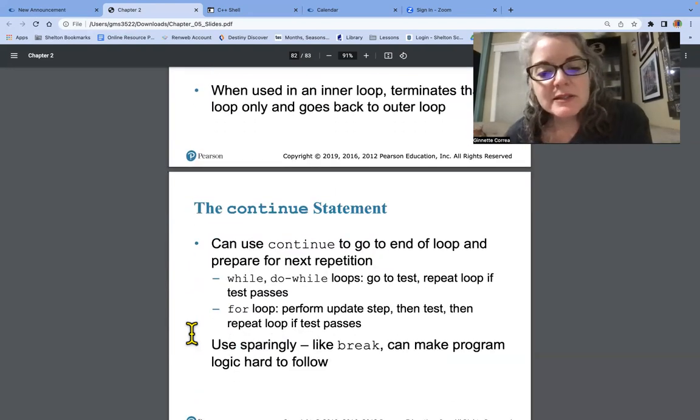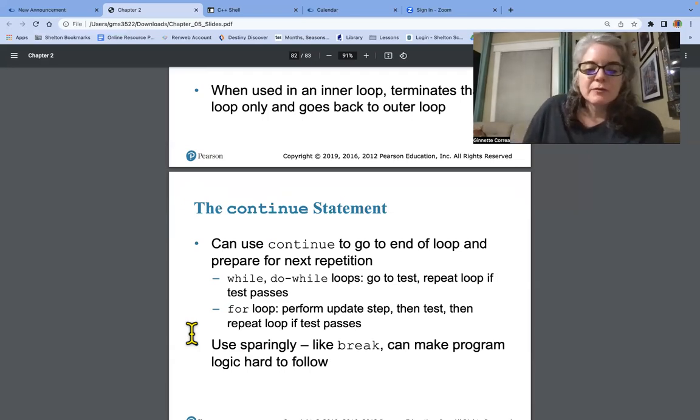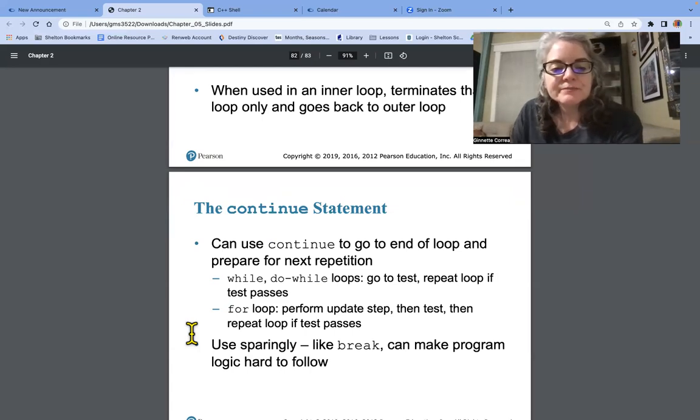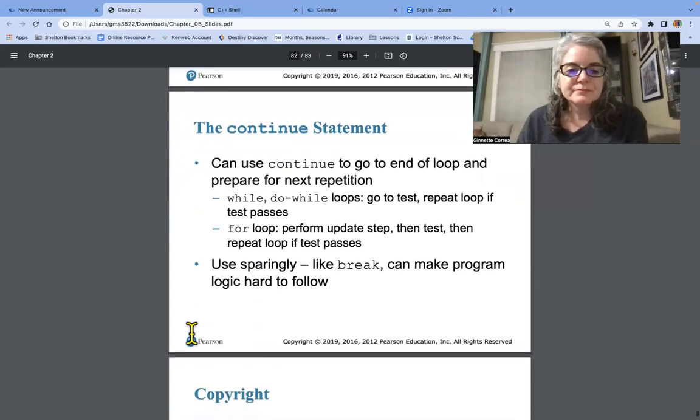We have something called a continue statement. You can use the continue to go to the end of the loop and prepare for the next repetition. The while and do while loops go to test, repeat loop if test passes. The for loop performs the update step, then test, then repeats the loop if the test passes. So continue goes to the end of the loop and prepares for the next repetition. Again, use sparingly like the break. It can make the program logic really hard to follow.